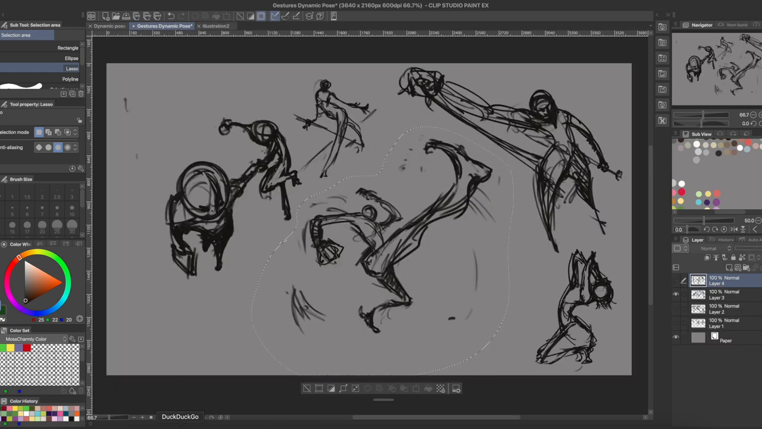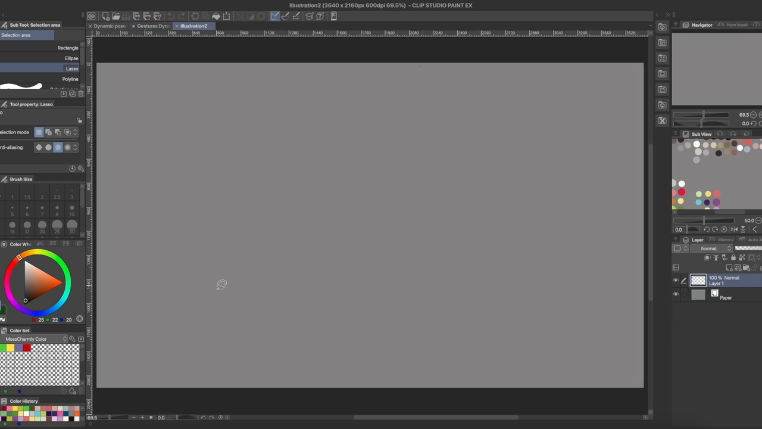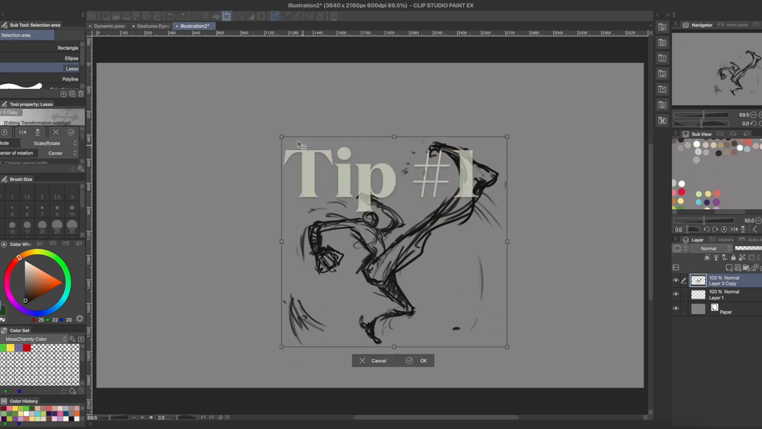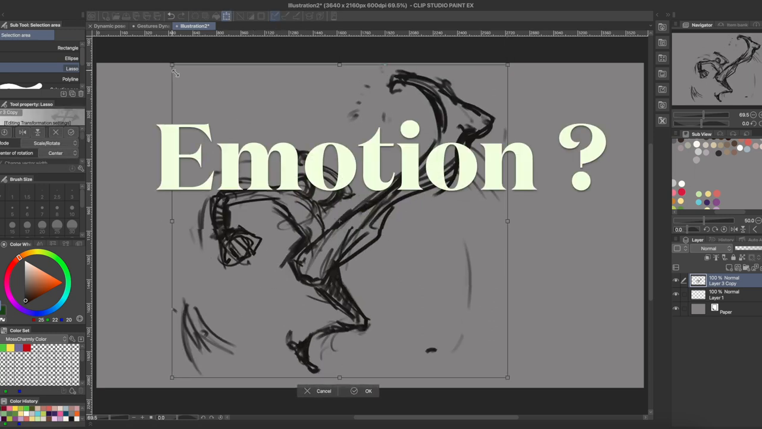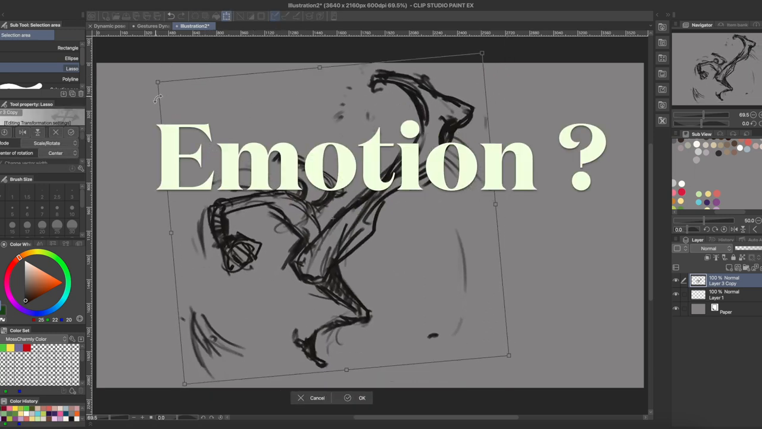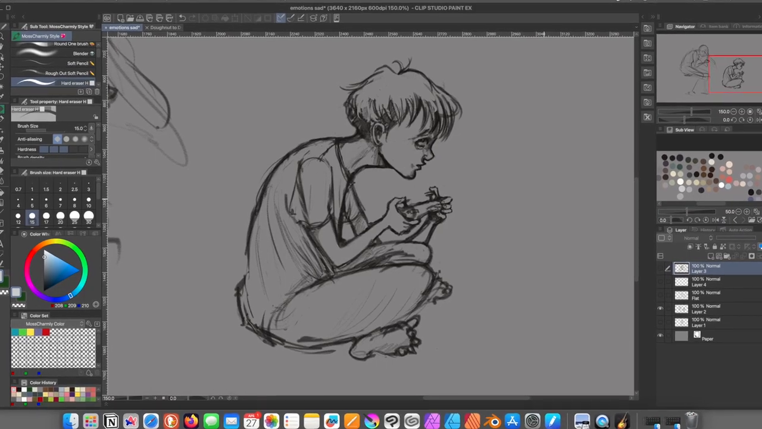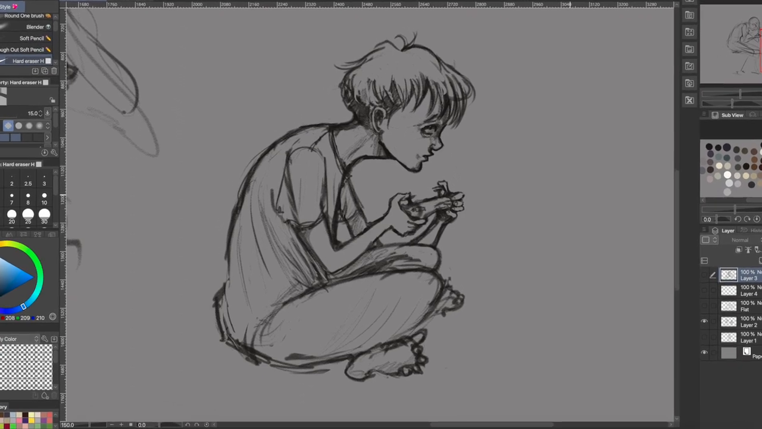We'll also give you some tips that you can practice. So here we go. Okay, let's start. Number one, emotion. So why emotion? Emotion is what drives your characters to action. So what is the emotion or action your character is conveying?